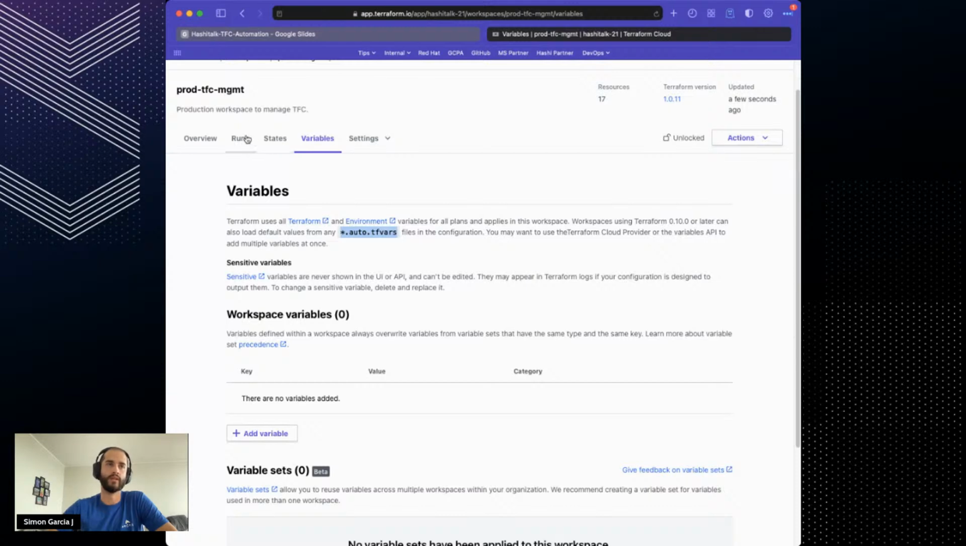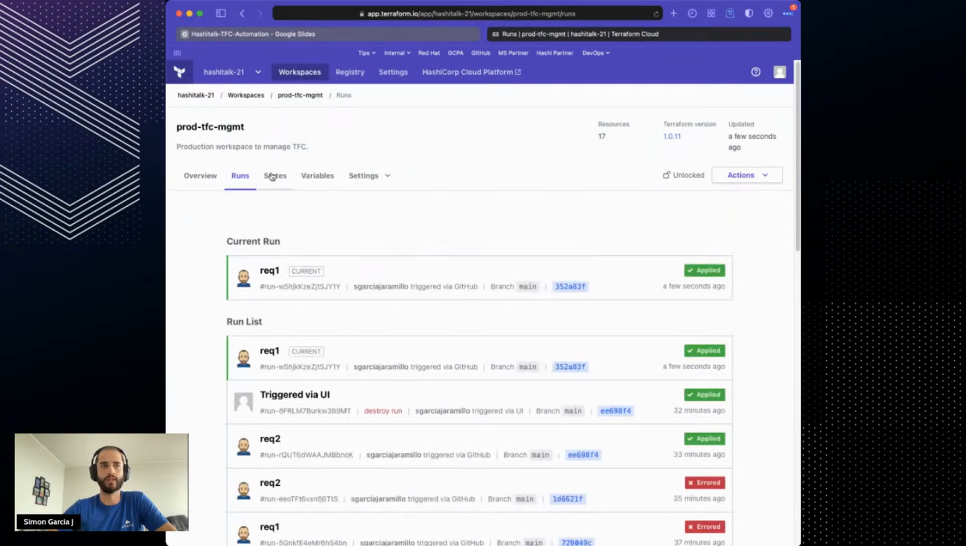Another way that I was thinking of doing this was through a secondary workspace, maybe call it a worker workspace, that I will use to set my variables on the management workspace and so on. That way my workspace in Terraform Cloud will have that documentation.